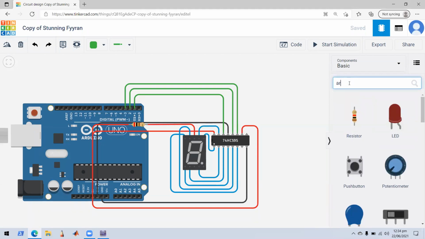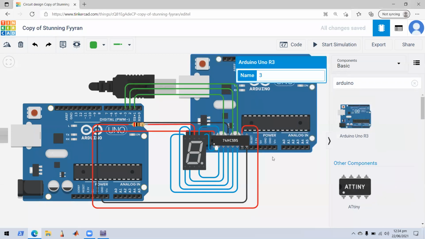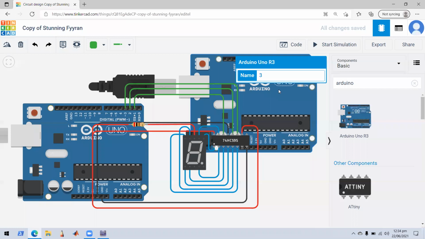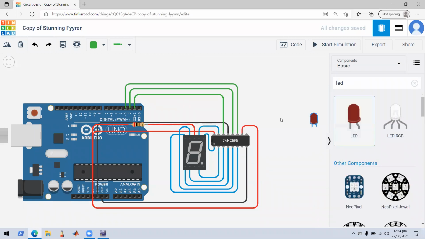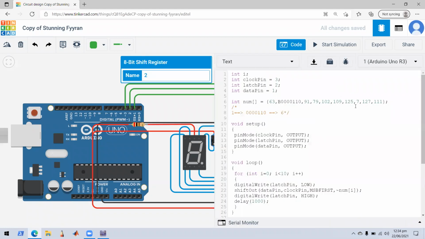Like you can just search Arduino, right? So you can drag out an Arduino and then you can connect up a wire, right? Connect up different wires and all that stuff. And then you can search like LEDs, drag out an LED. Here I have some seven-segment display, this shift register chip. I don't think you guys know what a shift register is. And then I connect them up to my Arduino and have some code here running.